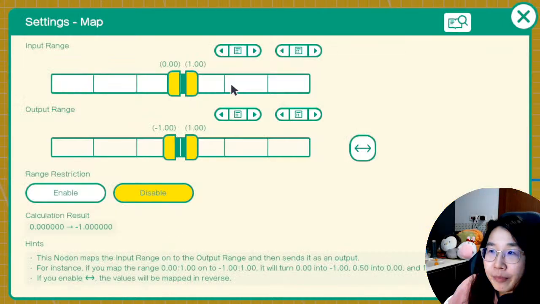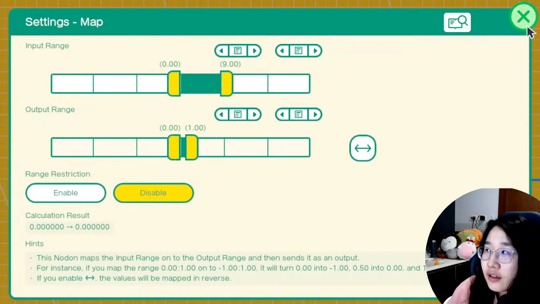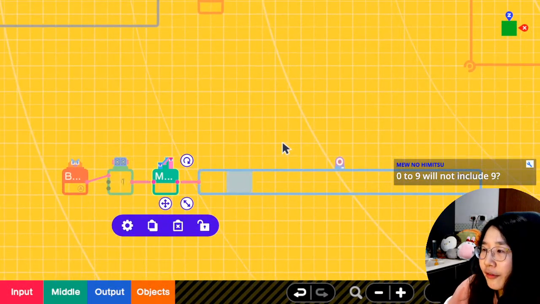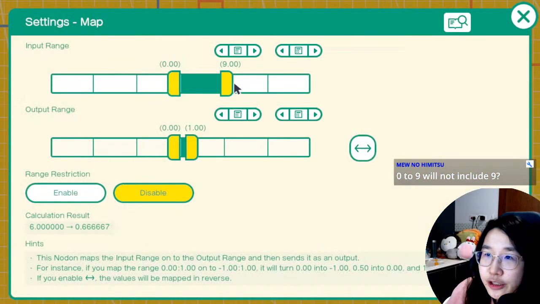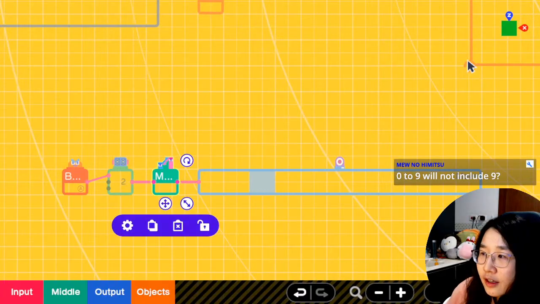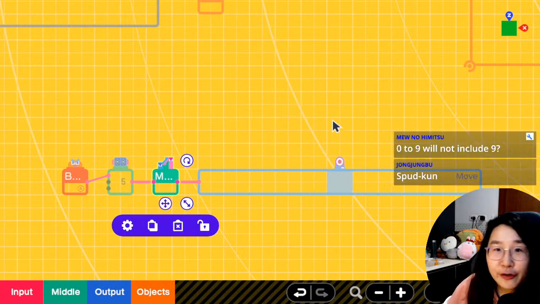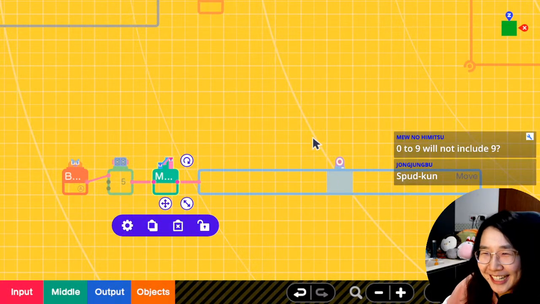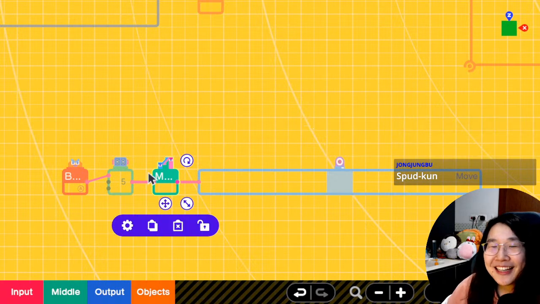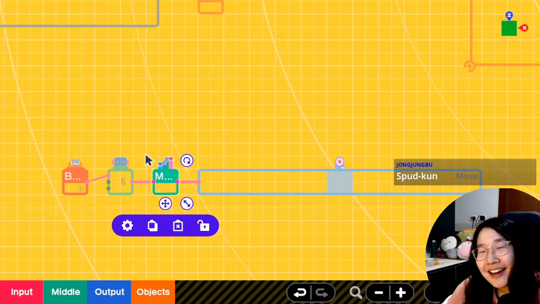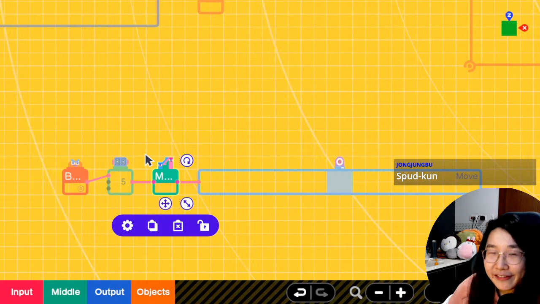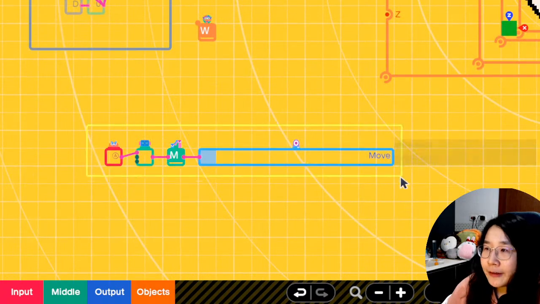Yeah, I need to map from 0 to 9 to 0 to 1. Let's try. No, incorrect. Input has to be from 0 to 10, I guess. Sorry, my math is bad. Actually, a lot of the time when I use marker nodon, I still have to do trial and error, so not the exact calculation.